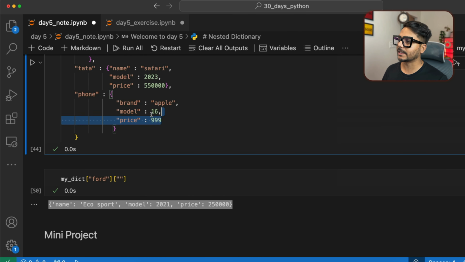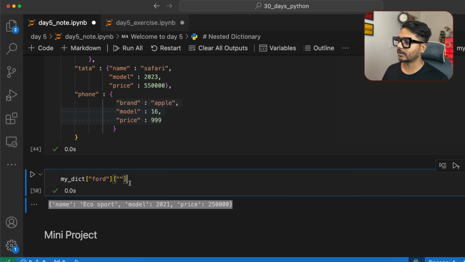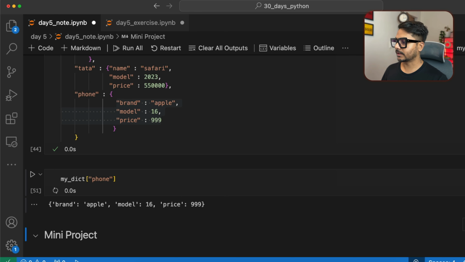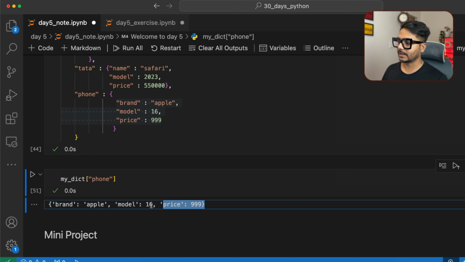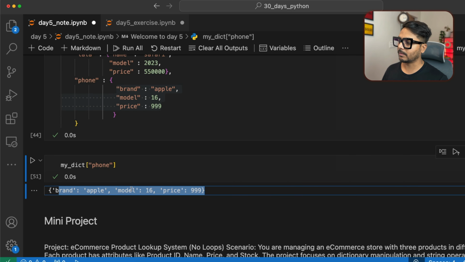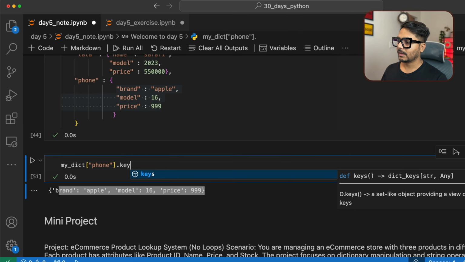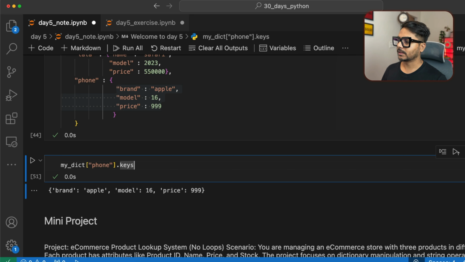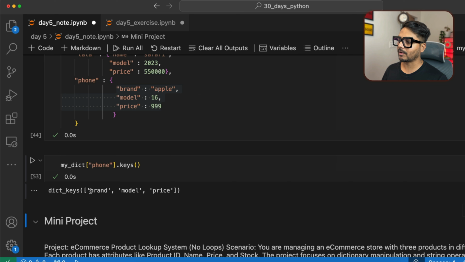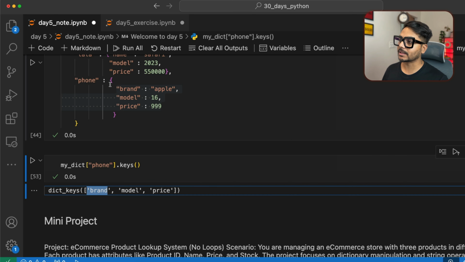Let's say I want to see all the keys of phone, not the values. I can go ahead and say phone. Let's run it. You see in phone I have this Dict, and in this Dict I have everything: brand, Apple, model, 16, price. Now from this I want to see only the keys. If I execute it with the parenthesis, you see I am getting all the keys that I have in this Dict.